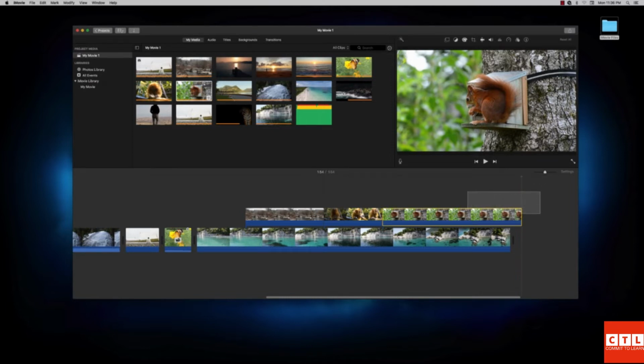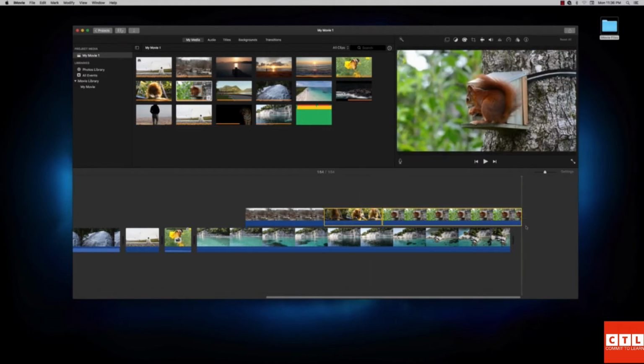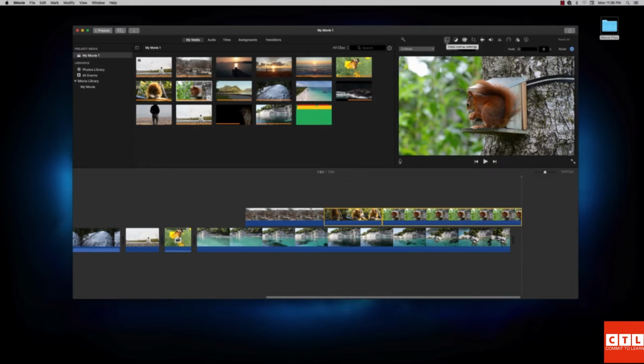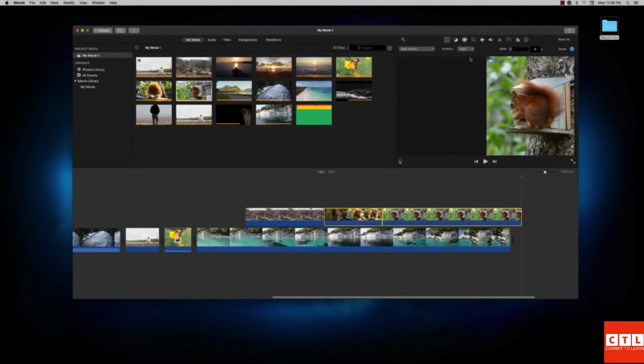You see, if I drag there, one clip is selected, which is squirrel. Now you want to drag up to the monkey. So two of the clips have been selected. Now after those two clips have been selected, go to overlay settings, select it, choose your overlay style, split screen, position, right. You see?